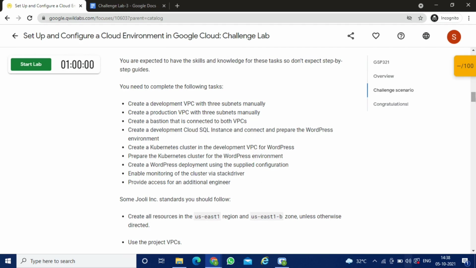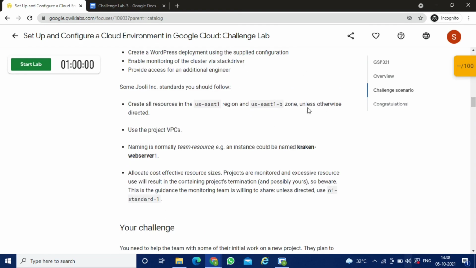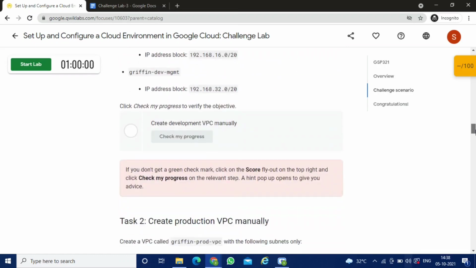There are probably 9 tasks here, and we must take care of these instructions given to us. We have to keep the region as US East 1 and the zone as US East 1B, and we have to use N1 resources. Then let's get started.